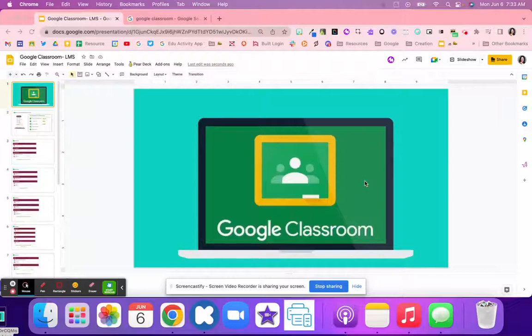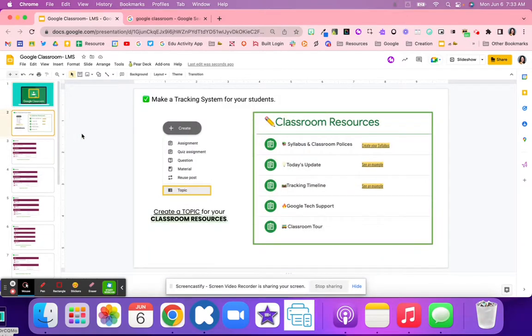Here are some tips and tricks when it comes to organizing your Google Classroom learning management system. With organization in Google Classroom, the first thing you want to do is have a personalized learning tracking system for your students. And I like to put this tracking system under the classroom resources.